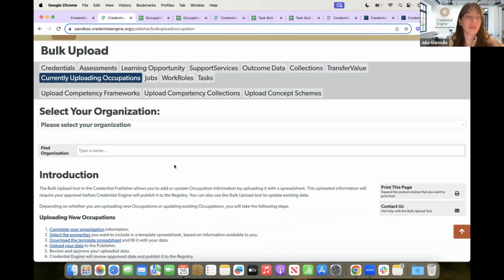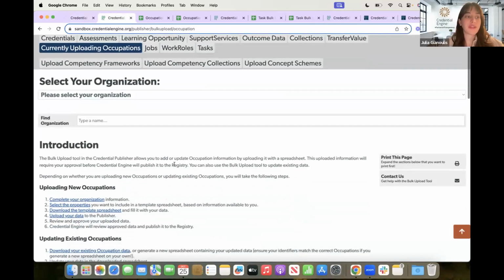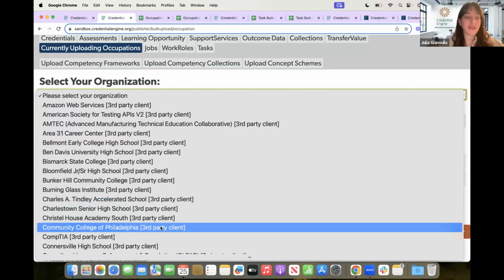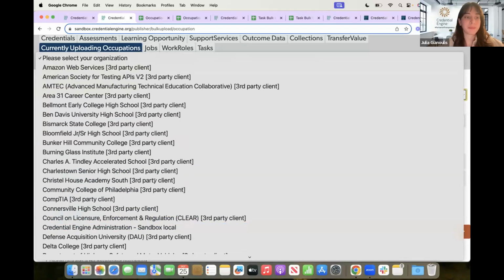And once you're on the Bulk Upload tool, you'll see Select Your Organization at the top of the page. And if you're only associated with one organization in our system, your organization will be automatically selected here, and you will not need to select anything from a dropdown. But if you're associated with multiple organizations in our system, you will need to select the appropriate organization from the dropdown. So I'm going to select the organization I'll be uploading data for, as I'm associated with multiple.